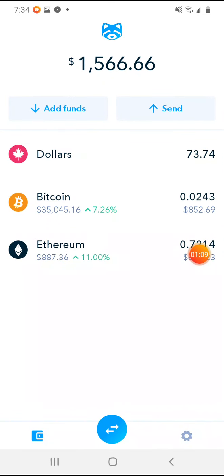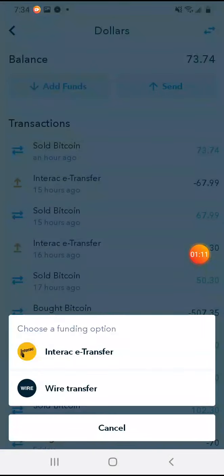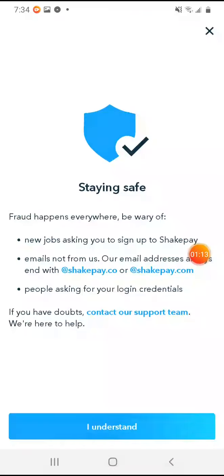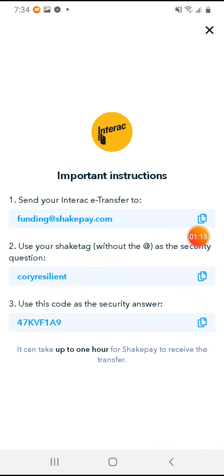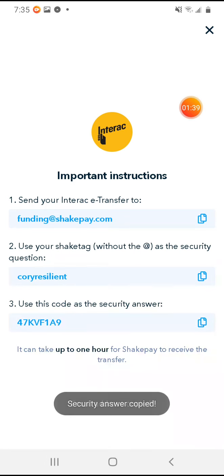So how that happens is you go to dollars in here, add funds, e-transfer, and then boom, you'll have different information, obviously. But see, it says send your e-transfer to funding@shakepay.com, and then use your ShakePay. It automatically puts itself there. The only thing you gotta know is this code right here and this email right there.